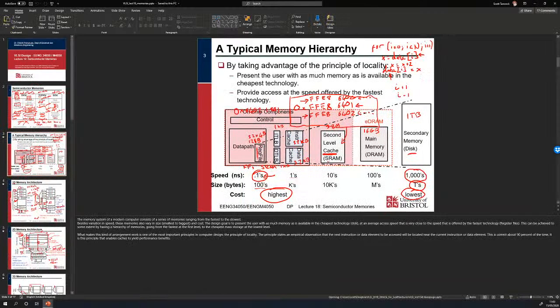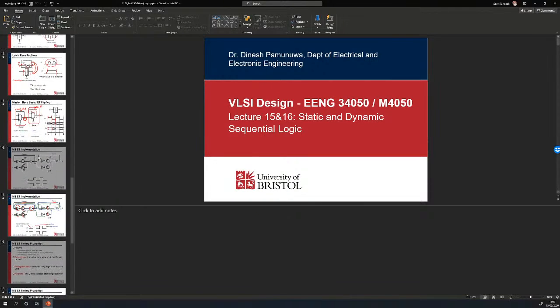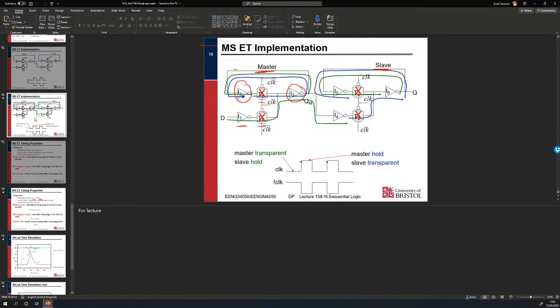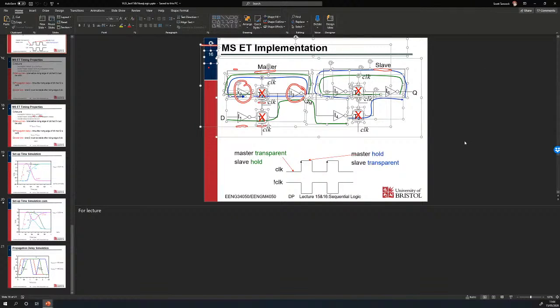Segment 15 and 16, sequential logic. If we go back to our sequential logic lectures and look at our fully expanded flip-flop, let's count up the transistors here. 2 for this transmission gate, 2 for this transmission gate, 2 for this transmission gate, 2 for this transmission gate, so that's 8. 2 for this inverter, 2 for this inverter, 2 for this inverter, 2 for this inverter, 2 for this inverter, 2 for this inverter, that's 12 of them. 20 transistors in total to create this flip-flop, okay?